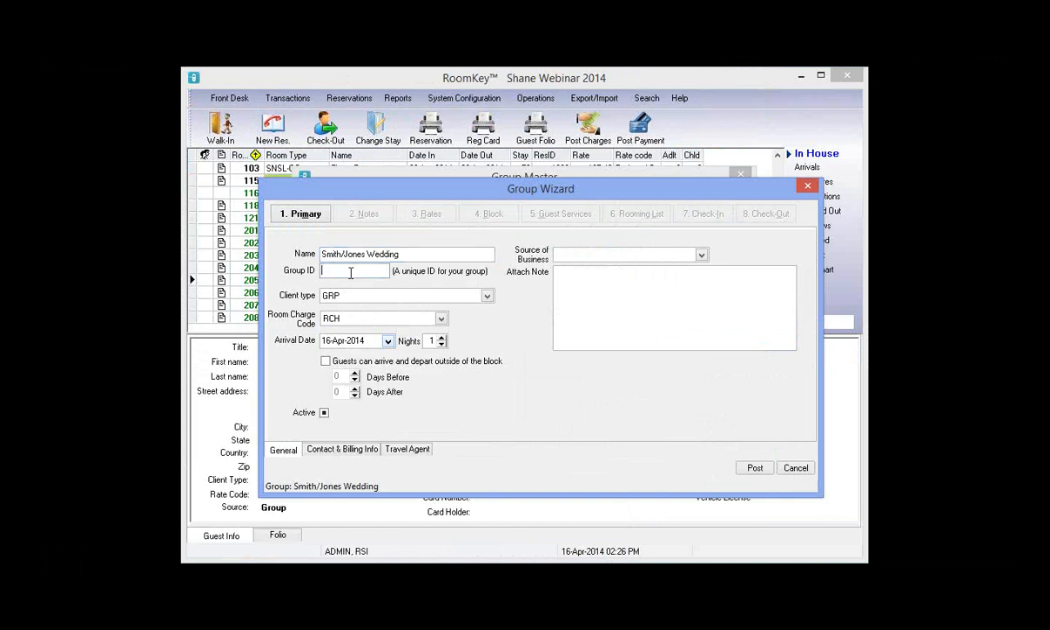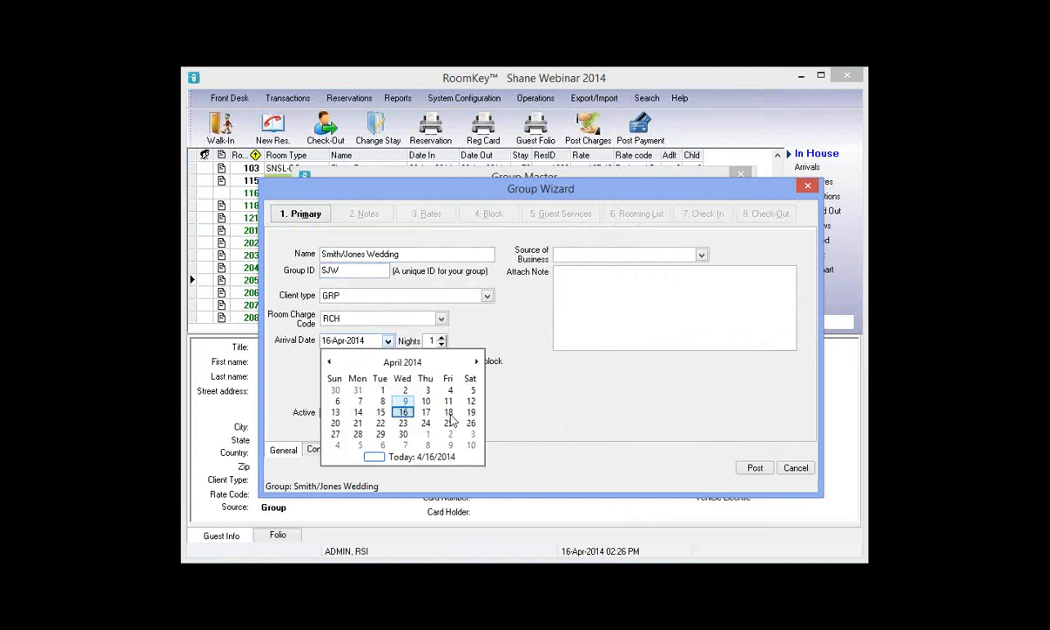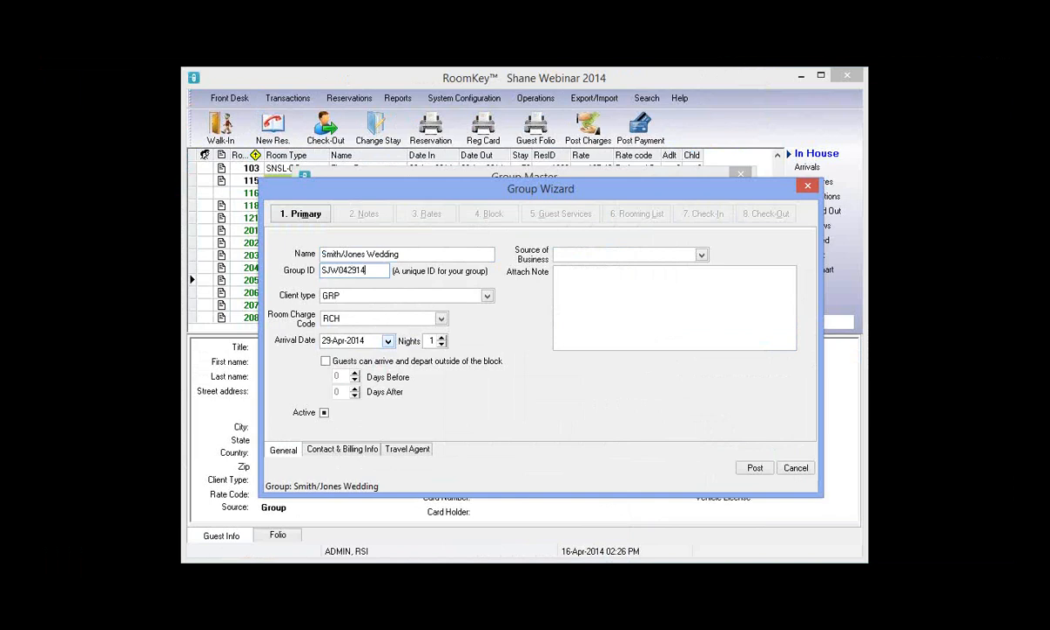You cannot use the same code over again. So I'm going to use SJW, a shortened version of the name, and I'm going to use it for the date that they're coming in. Just to remind myself, it was Tuesday the 29th we have them coming in. So I'm going to do 042914.